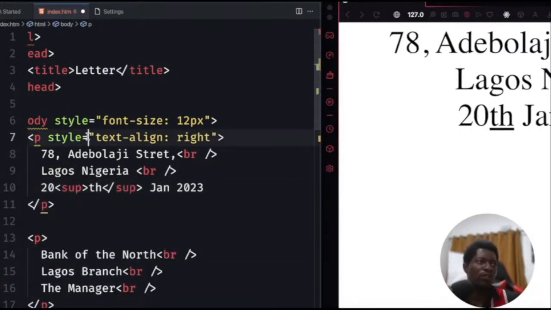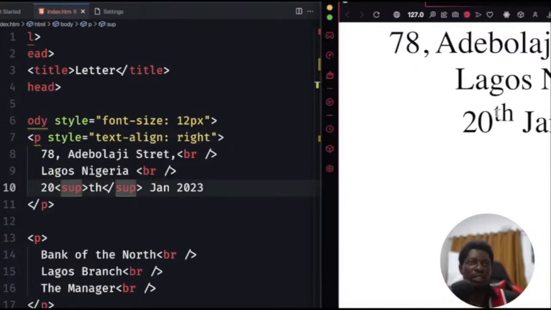Then the opposite of sup is sub. That's if you want it to be under. Currently it's up. If you want it to be a base, like if you're writing base 10 or base something, you want to write something but you want it to be under, we'll look for a scenario like that and then you'll see how we'll use it.